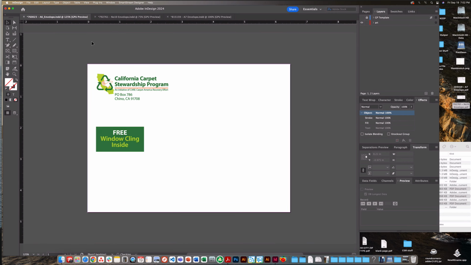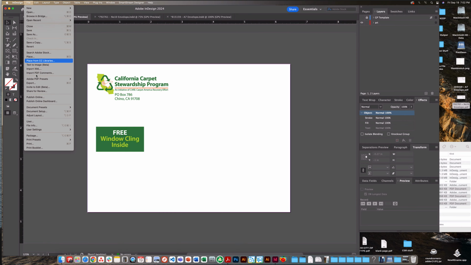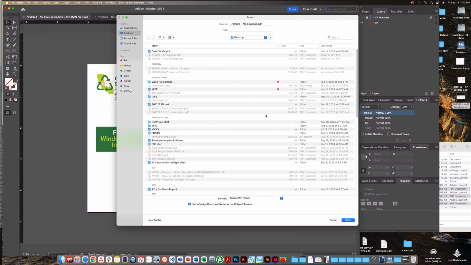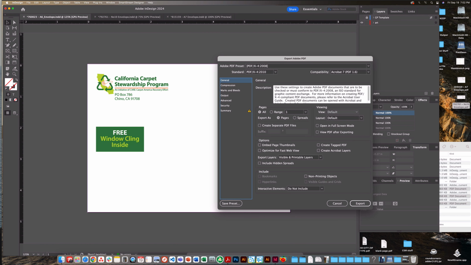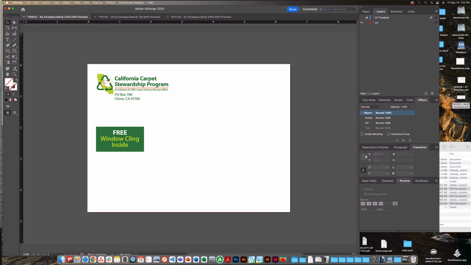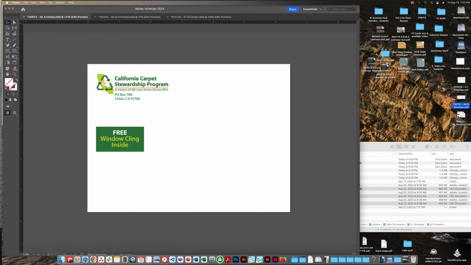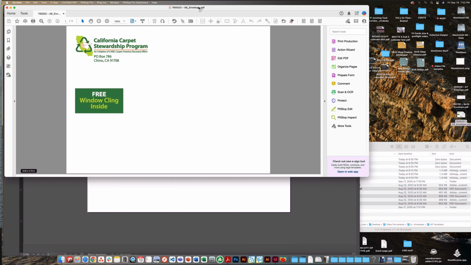And I'm going to hide the template. I'm going to export my PDF right to the desktop, Adobe PDF Print, PDF X4 2008 preset, single pages, no spreads, no bleeds. I'm going to export that. And there it is. And here's my A6 envelope. That's 6 1/2 by 4 3/4, which is the correct size for the A6 envelope.